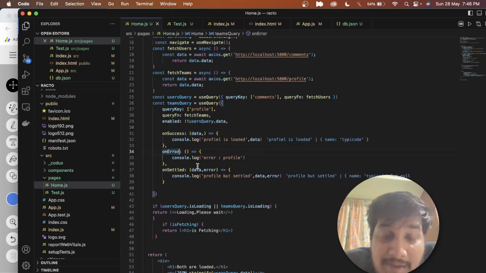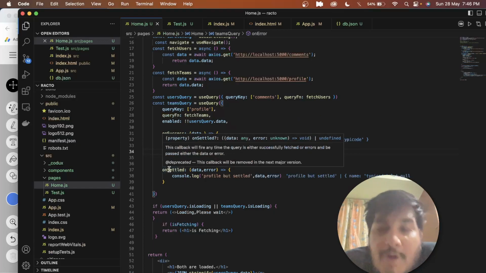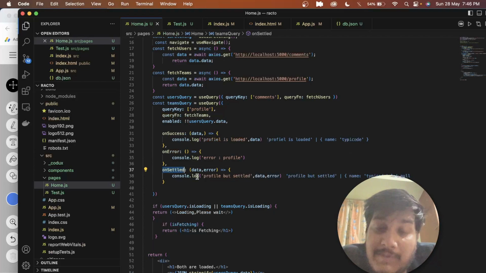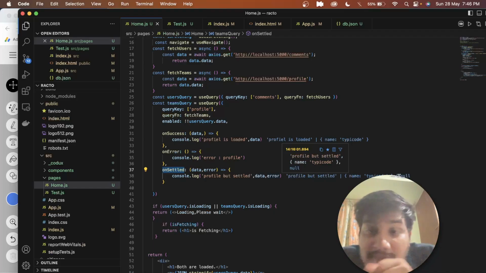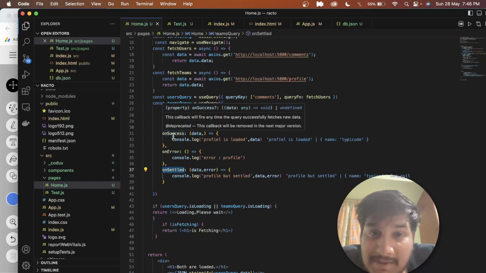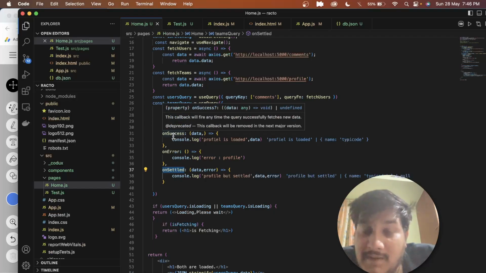Okay, and then there is something called onSettled. So onSettled is just like, if you remember, we have try, catch, and finally, right? So we have the same, something called onSettled, which basically runs whether it is a success or whether it's an error. It will show up here. Okay, and whenever it's a success, that time the error is null, as you can see. So these are the main callbacks that will fire.